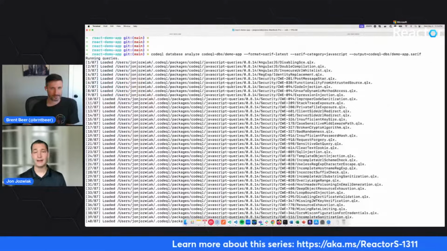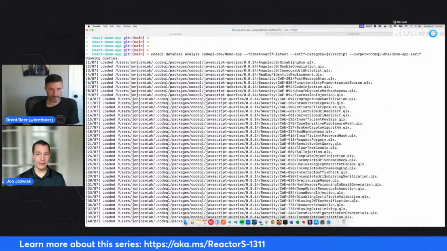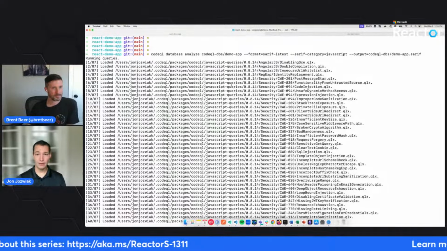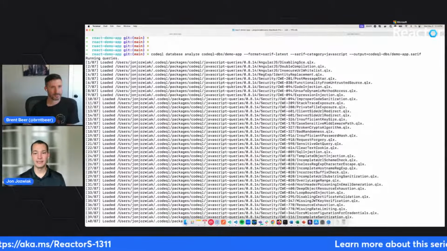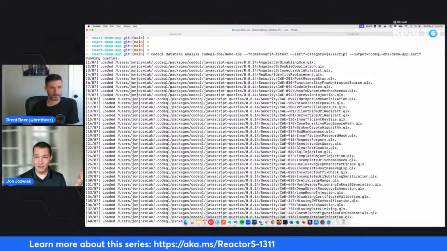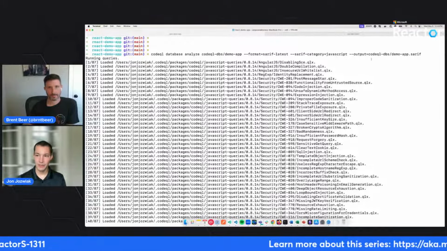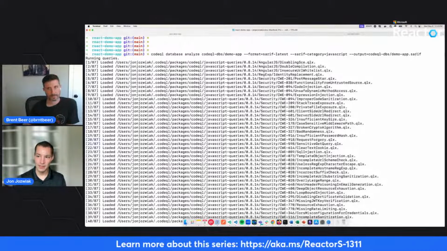So what database analyze is doing is it's actually taking all of the queries that you have from CodeQL and running those against the database to basically see, are there vulnerabilities in this code? And so you see here, CodeQL database analyze, I've just got the directory of my database itself. My output is going to be in SARIF format. The category is JavaScript, it's JavaScript code. And I'm outputting just to my local file system, calling this demo app SARIF.